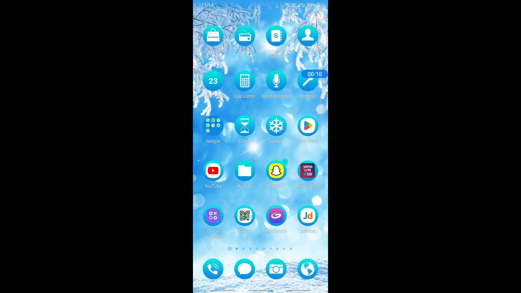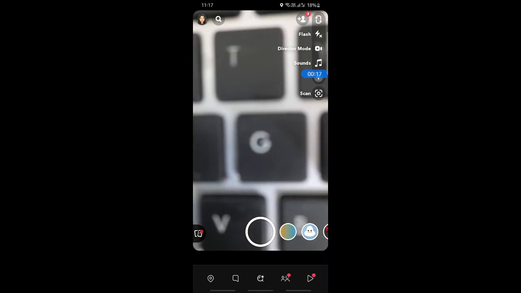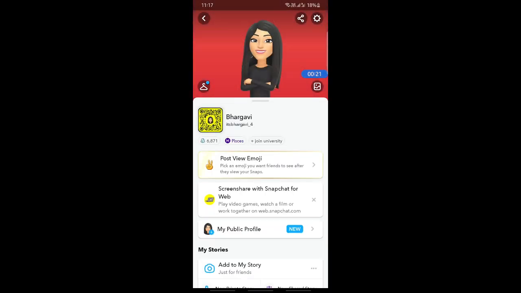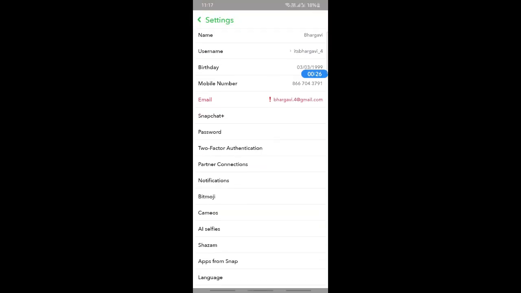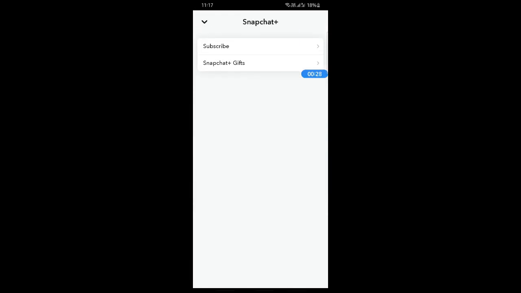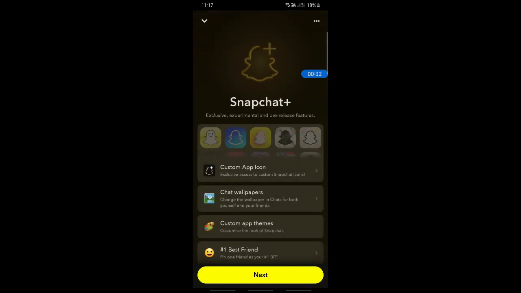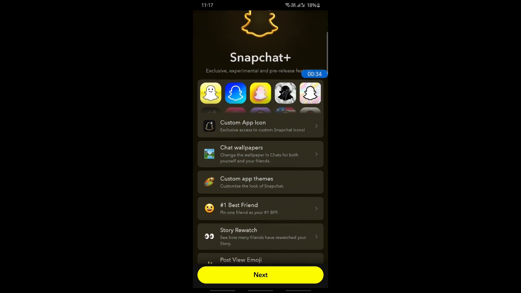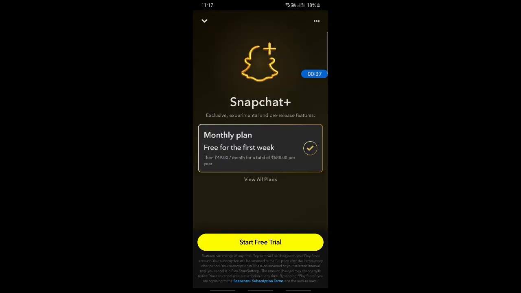So if you want to use Cash App to buy Snapchat Plus, just open up your Snapchat, and then go to your account, click on your top left here on your account, and then go to your settings option here. On your top right, hit on settings, and then go to Snapchat Plus here, and then click on subscribe. When you get to subscribe, you'll see this option here about Snapchat Plus. Hit on next, and then here click on plans, and then you'll select the plan that best suits you.